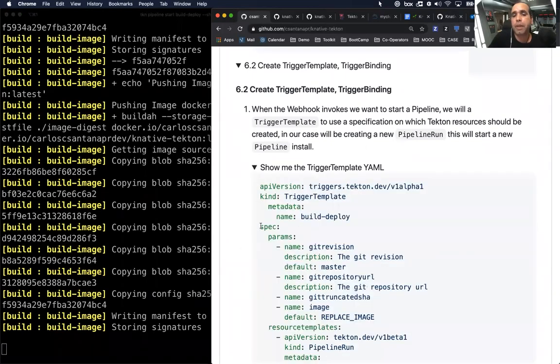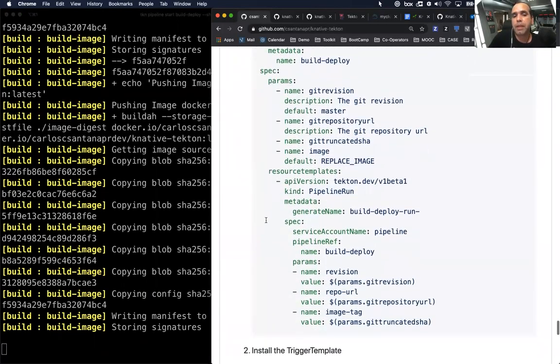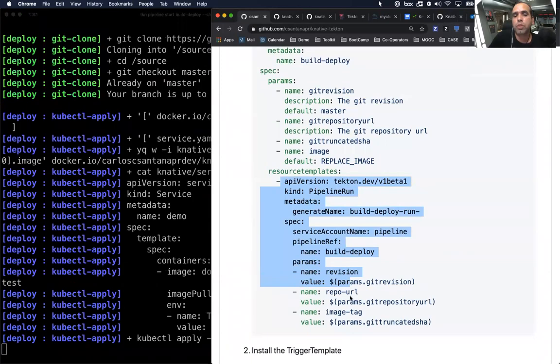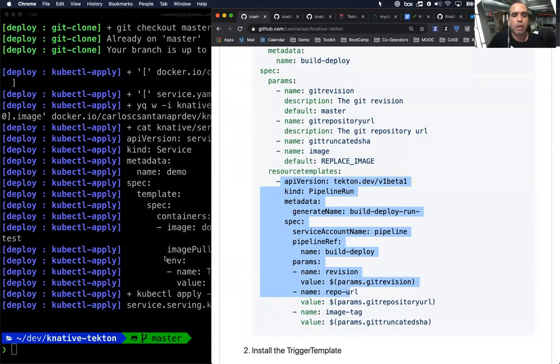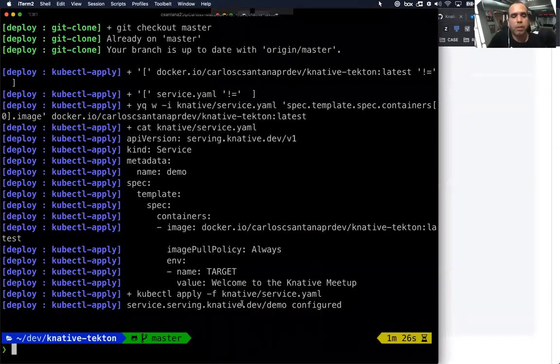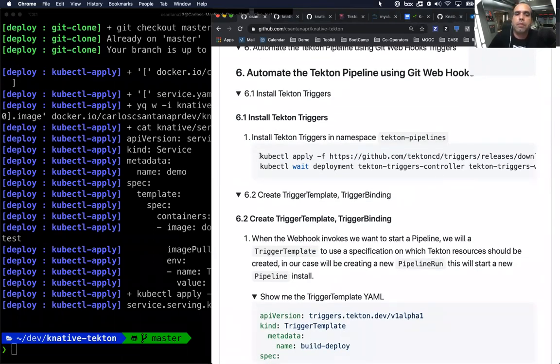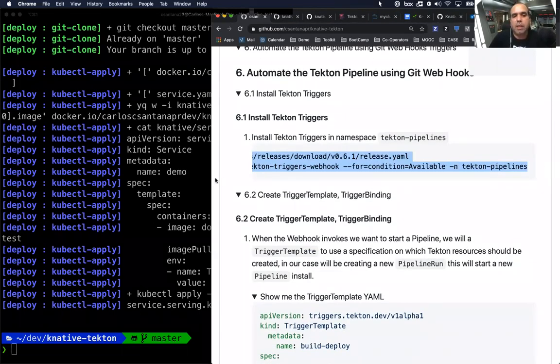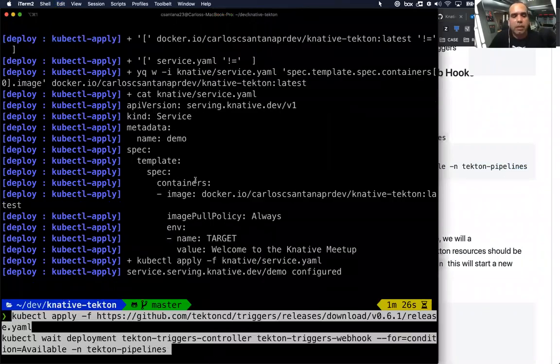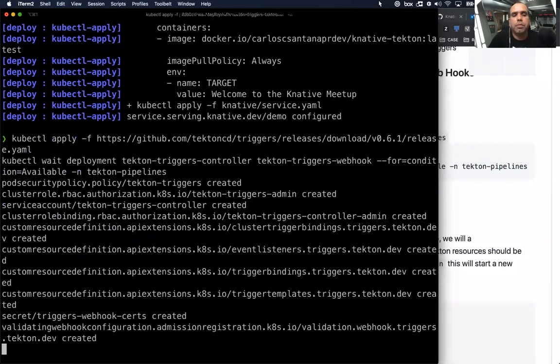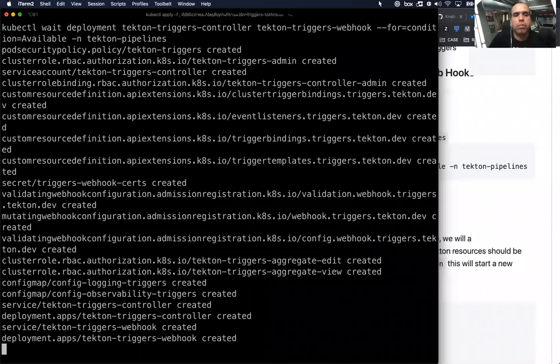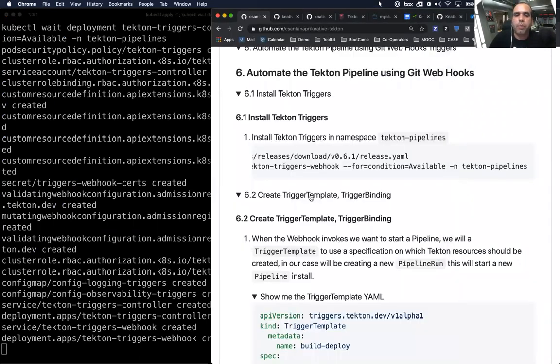You have a template. The template is what are the things that you want to create as resources. So it's done. It took a minute and a half. Now it's updated, and I was able to create the pipeline. So let me install the Tekton Triggers. This is a separate component, so you can decide if you want it or not. If you need to trigger the pipelines with a URL endpoint, then you can do that.